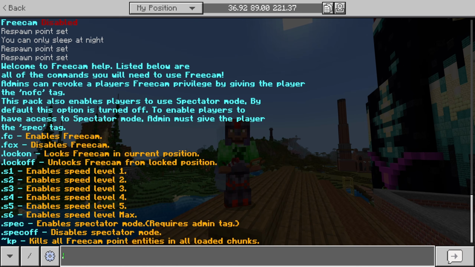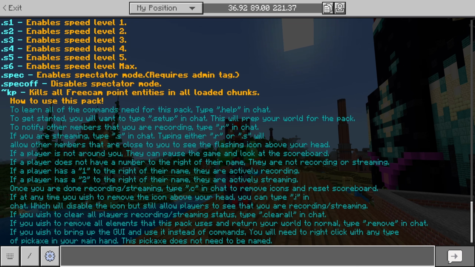I did also add in the #how-to command, which is going to be updated on the screen that you see here. I just have not gotten around to adding it, and that's going to bring up a how-to explaining everything that you need to know in order to use this pack.